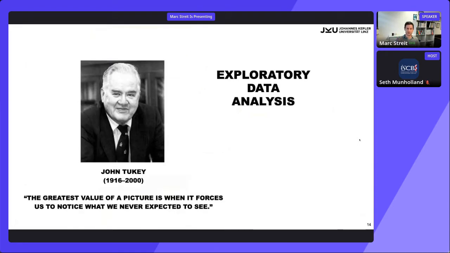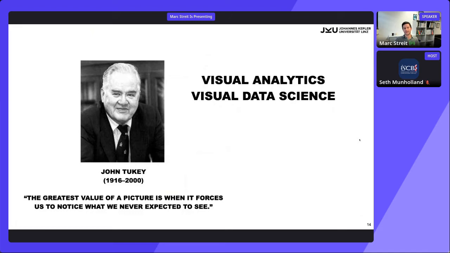And this goes back to John Tukey and others. In particular, John Tukey coined a term called exploratory data analysis. And a quote by him is, "The greatest value of a picture is when it forces us to notice what we never expected to see." And this is so true about visualization. Nowadays, those fields are called visual analytics and visual data science. It's basically about combining algorithms, automated techniques, modern artificial intelligence models, for instance, with interactive visualization. So it's about this back and forth between humans and the machine.